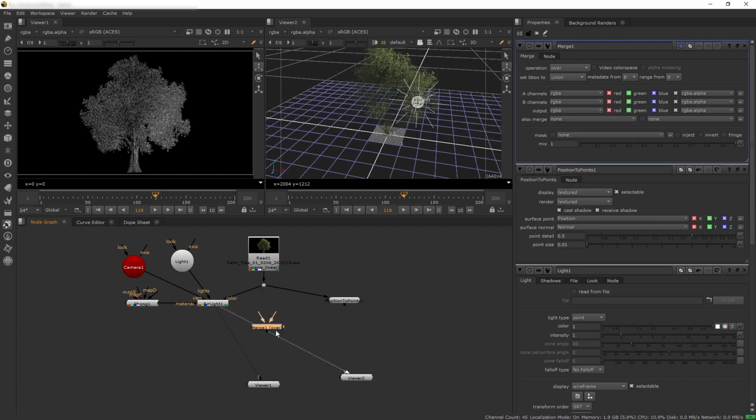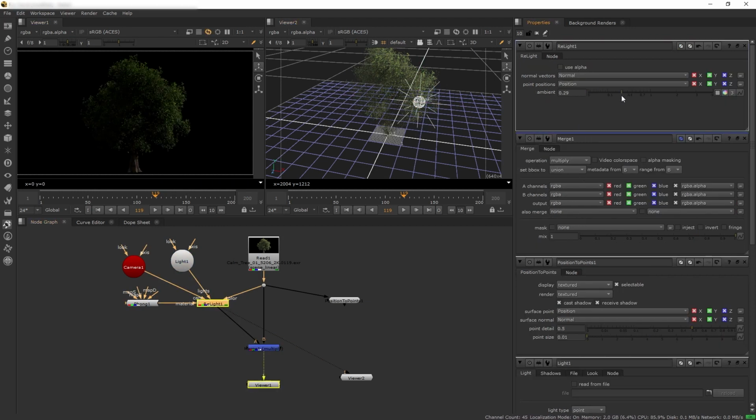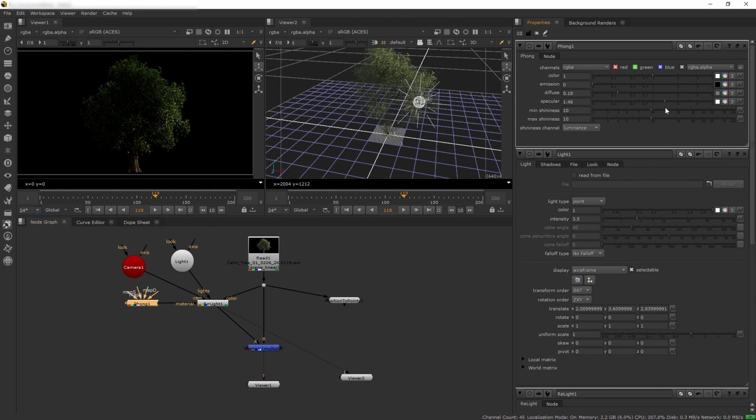Next, we want to merge this on top of our plate and then turn the operation to multiply. There we go. If things get too dark, you can bring up the ambient on the relight or just play around with the foam settings. Perfect.